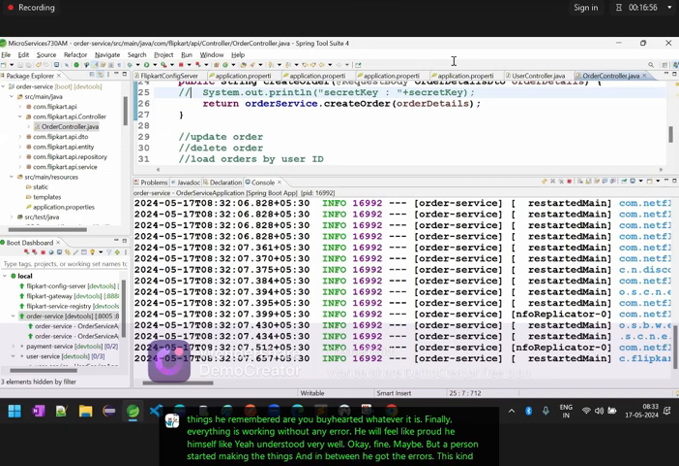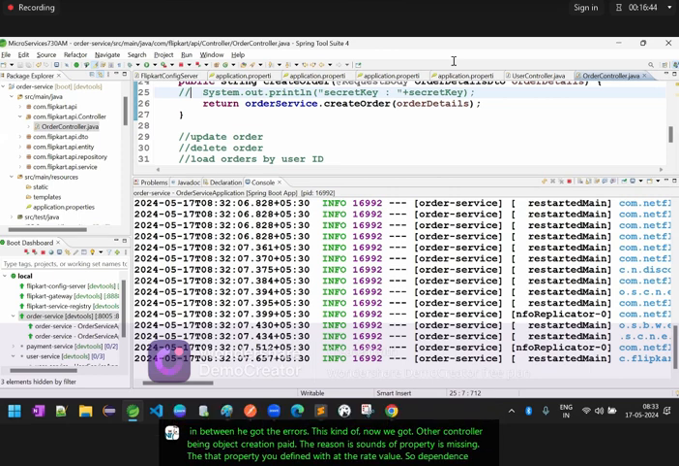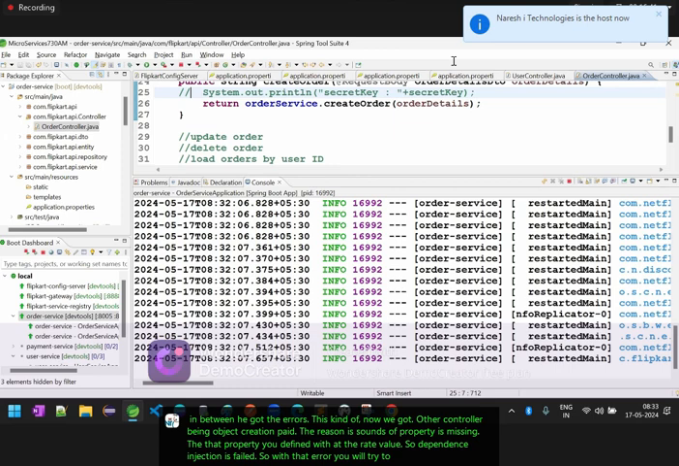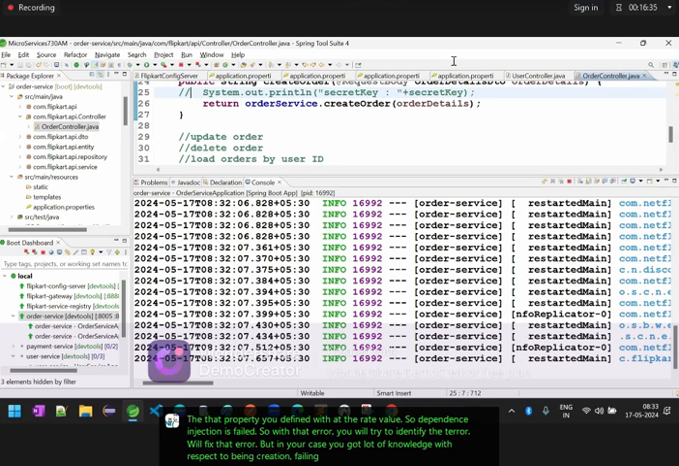But another person started making the things and in between he got errors. Like now we got the order controller bean object creation failed. The reason is that so-and-so property is missing, the property you defined with @Value. So dependency injection failed. With that error, you will try to identify it and fix it. In your case, you gained a lot of knowledge about bean creation failing, about @Value, what is happening, why bean creation failed.